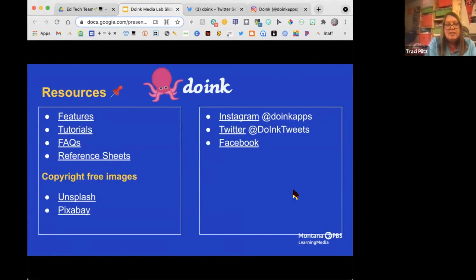There's a resources slide in here, with lots of links again to their social media pages, as well as lots of help tutorials and FAQs. They've got reference sheets to walk you through the different steps of creating. I also put a couple of those places where I find copyright free images, Unsplash and Pixabay, and Nikki had dropped the link in there for Pix for Learning. But these are great places to get a little bit of help and resources as you're creating.